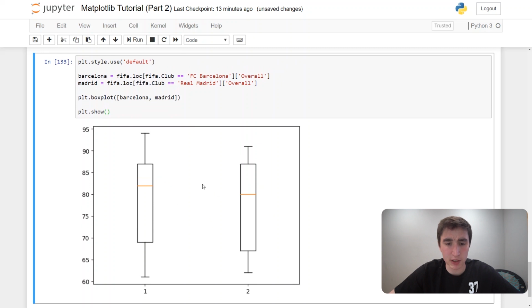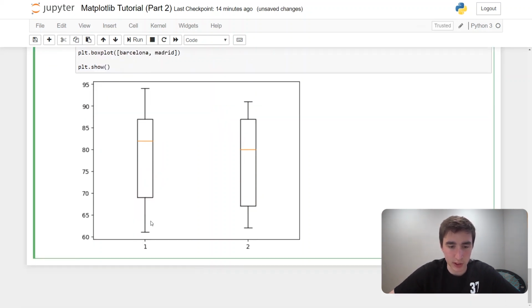Okay, cool. So this is a comparison of the two teams relatively. You can see they're pretty dang even. I'd say Barcelona has a slight advantage. Seems like its box is a little bit higher than Real Madrid's. And also their best player is ranked better than Real Madrid's best player. But it's kind of annoying when it just says 1 and 2 down here.